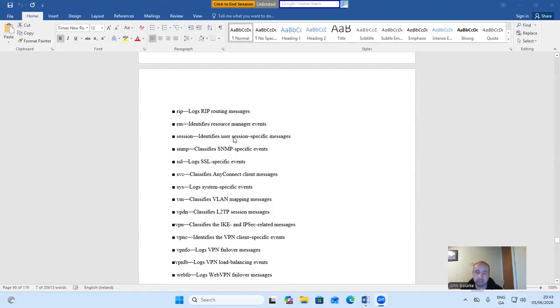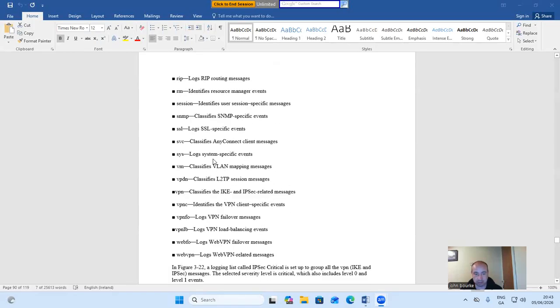Session identifies user session specific messages. SNMP classifies SNMP specific events. SSL logs SSL specific events. SVC classifies any connect client messages. SYS logs system specific events. VM classifies VLAN mapping messages.